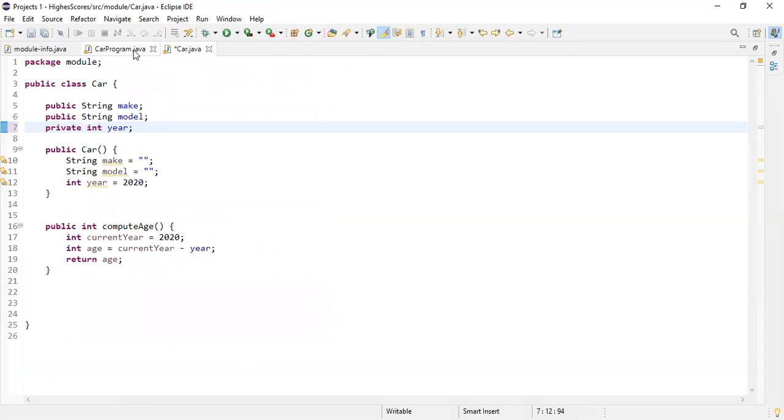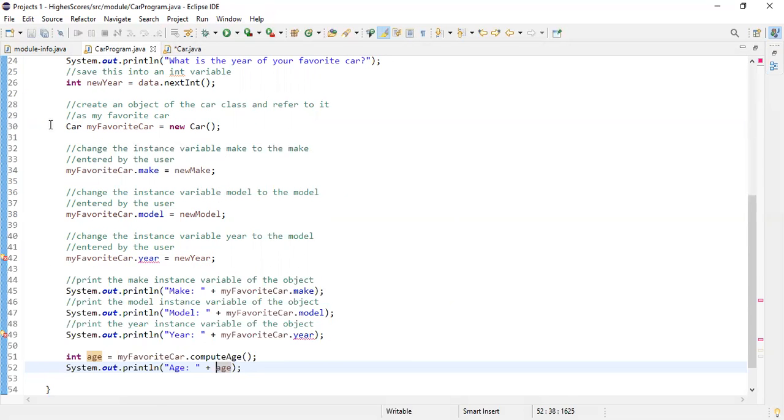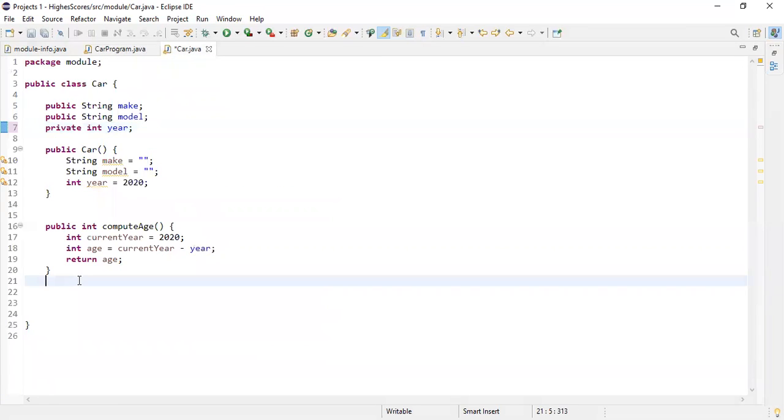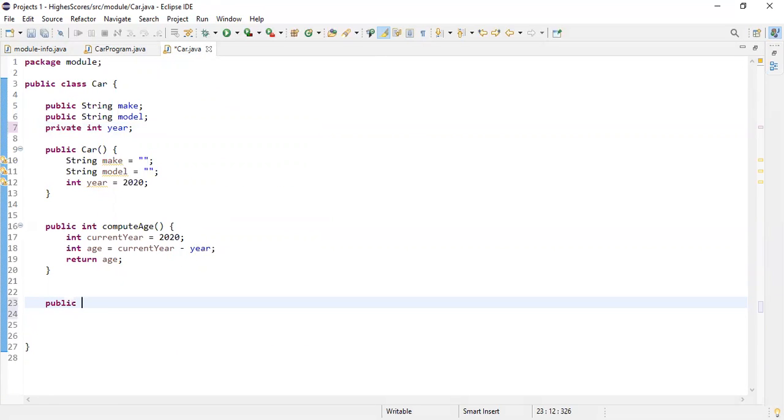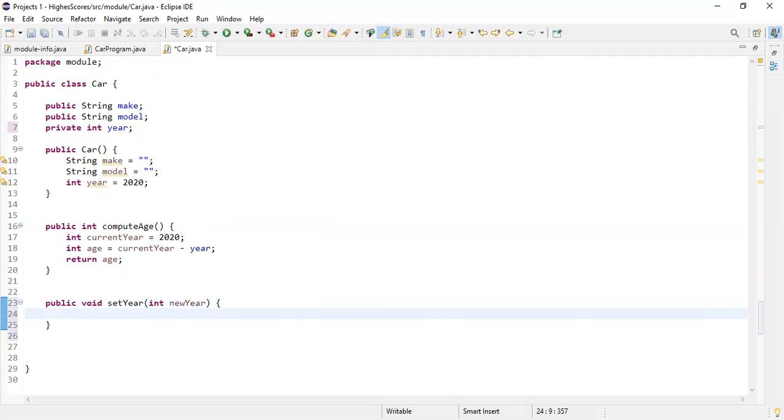So instead of letting the user set the variable out in the open, what I could do is make a set method, and I'll show you how. So we can make public set. It's not going to return anything. It's just going to be a set method. It's going to set the year, and it's going to take an integer called new year, which is just a placeholder for the integer the user enters.